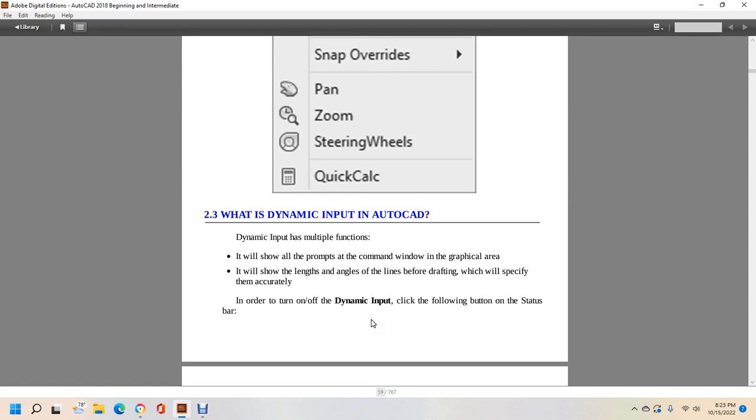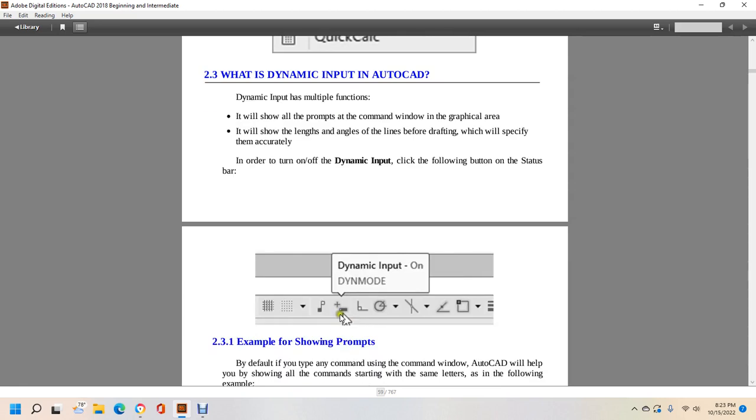What is dynamic input in AutoCAD? Dynamic input has multiple functions. It shows the prompts from the command window with graphical cues, and shows the length and angle of the lines before drafting, which lets you specify them accurately. To turn dynamic input on and off, click the following button on the status bar, which shows a plus sign with a little measuring tape.